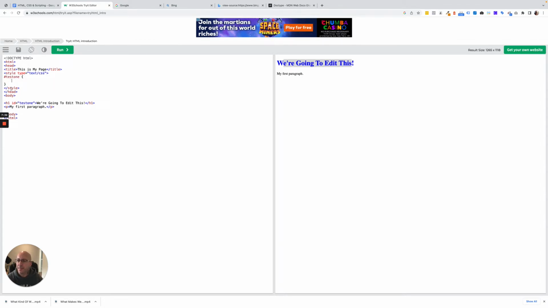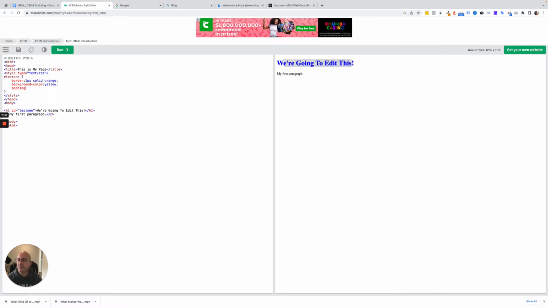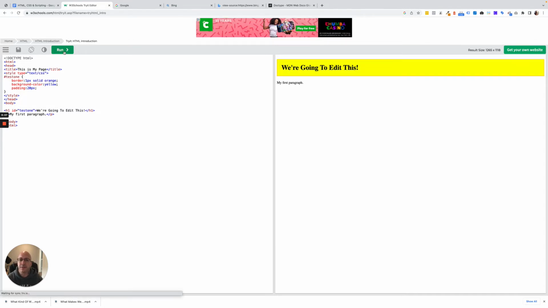Now we're ready. Anything we apply to this test1 ID, which is designated by the pound sign, will apply to this here. So let's do a couple things before I hit run. We're going to create a border, 1px solid, we'll call it orange. And then we're going to go background color, yellow. We're going to make this look crazy. Add a little padding to the whole H1, padding of 20 pixels. And let's run this. So there we go.